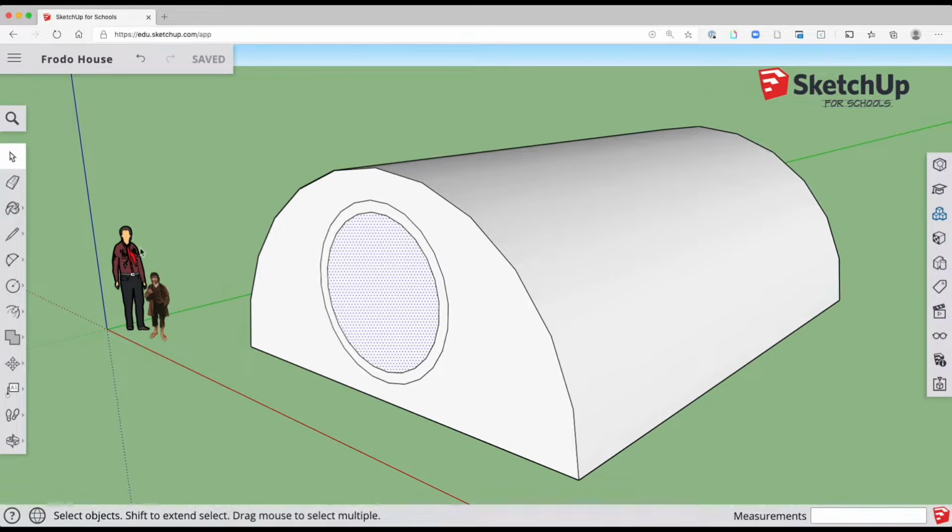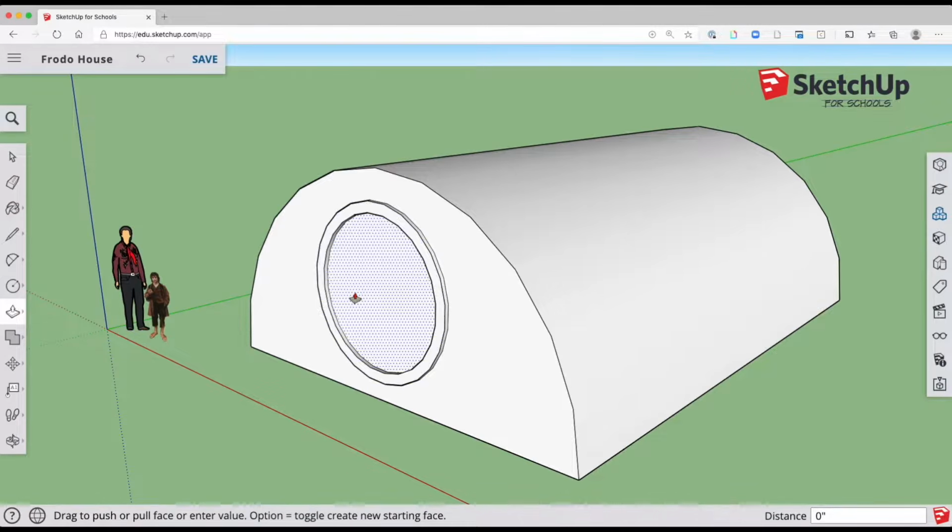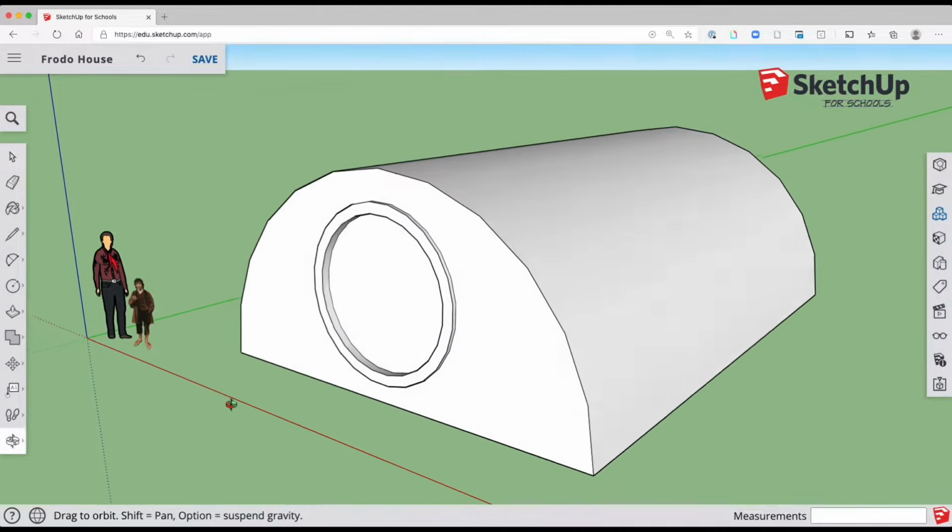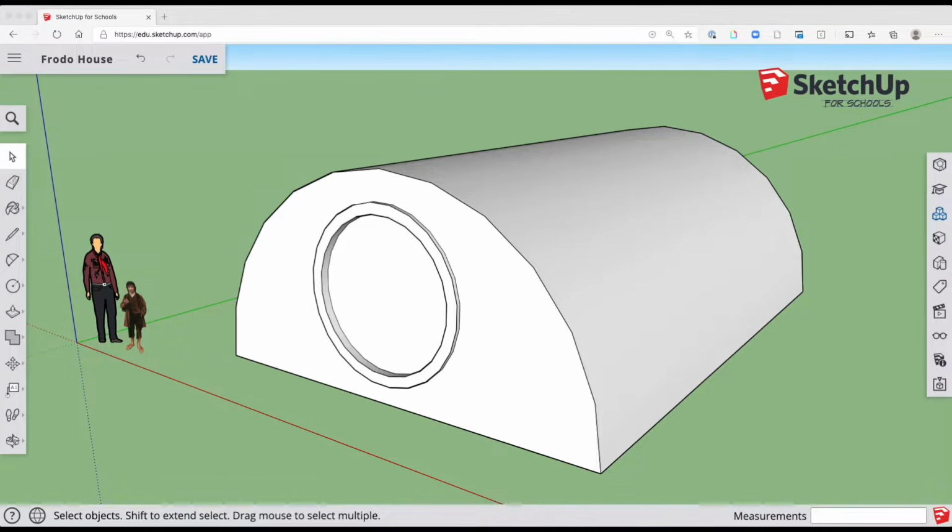So let's orbit around here, and we'll go back into these menus and find the push-pull tool. And if you don't have that ring face selected, you can just hit spacebar and select it. Then we can take our push-pull tool, click and release, and then click again to make the door trim.